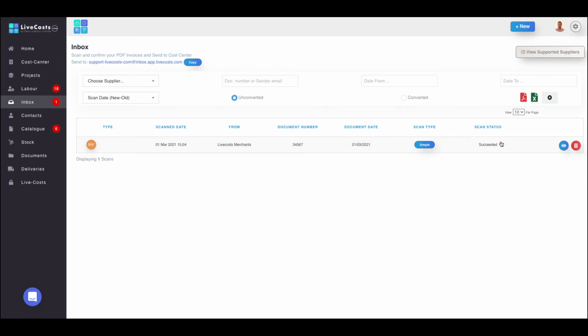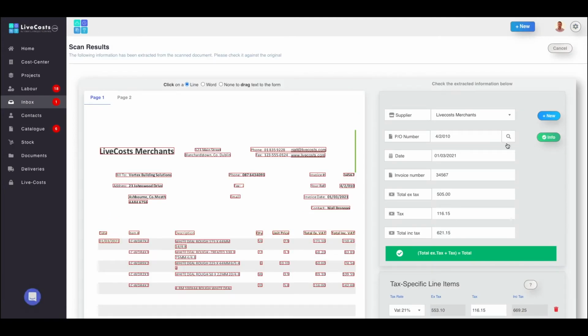You'll see the status was updated to succeeded, and the scan type is simple. We have two scan types, it'll either be simple or a full scan. So we can have a look at this document. Okay, so the page is loaded and it's highlighting all the text that we've extracted. If there's a two-pager, we can absolutely have a look at the second page if that was sent in.